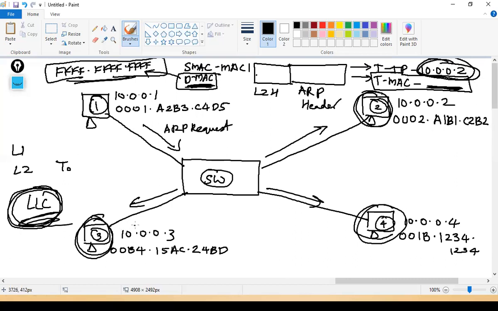So machine 3 will compare its IP address with the target IP. Whether both are same, yes or no? No. So that means it is discarded. Everyone getting it? Okay, so this time it is discarded. Now machine 4 also checks the same thing. Whether the target IP matches its IP or not, it doesn't match, so it is discarded.